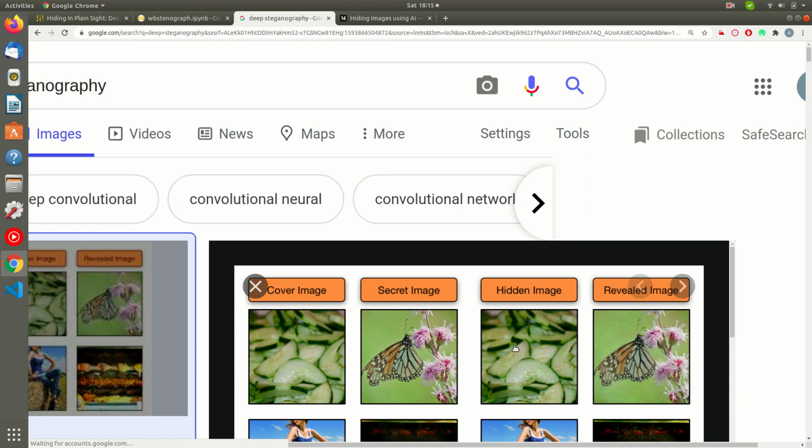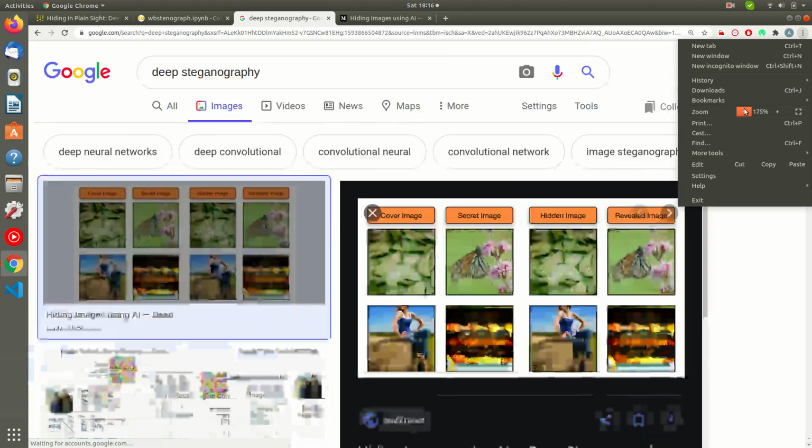So this is the output of the encoder network that encodes it. And then finally, once the data is transferred, on the other side, you can have a decoder that will reveal the secret image. This hidden image will be input to the decoder network and it will reveal the secret. So this is how it's done. So let me just zoom out a little bit.